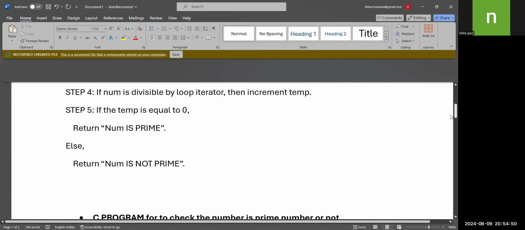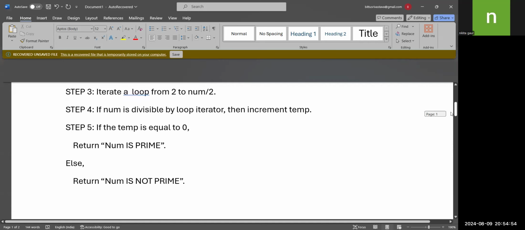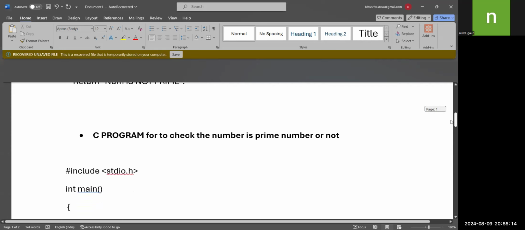So this is the algorithm. I hope you understood this algorithm. It's very easy. If the number is divisible by the loop, then it is not a prime number. If the temp value is equal to 0, then only it is a prime number, otherwise it's not a prime number.